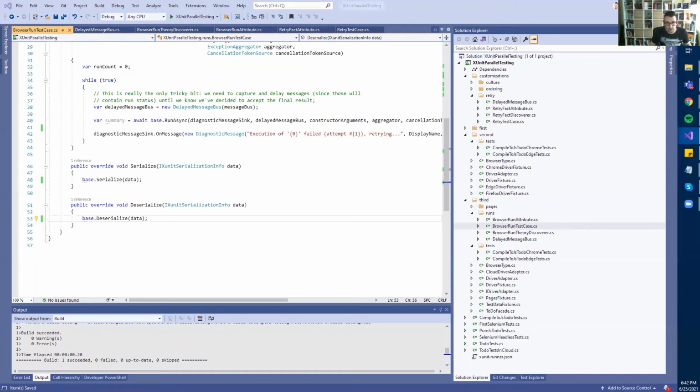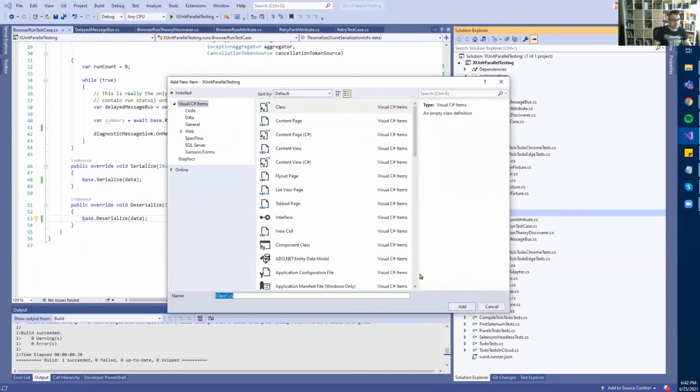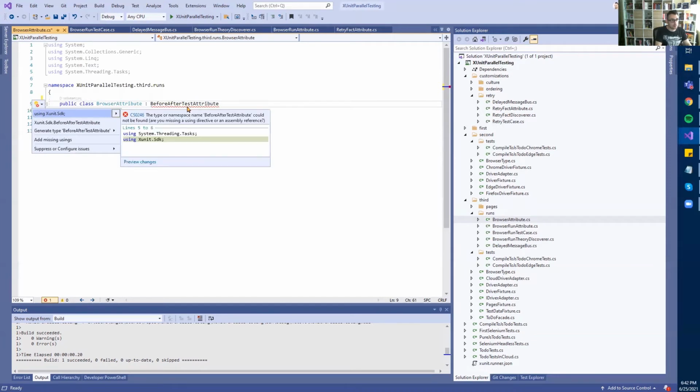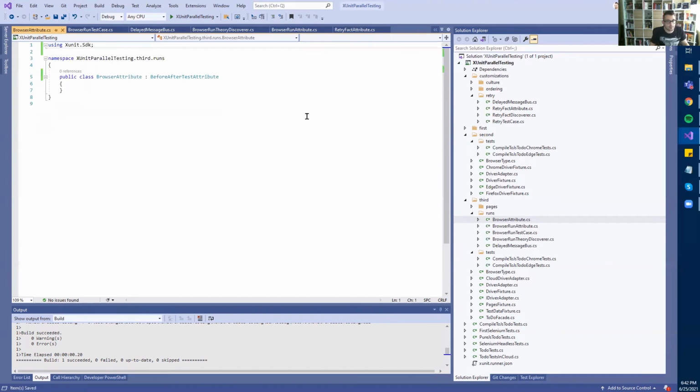Also, we can use another logic. It's called before after test attribute. This is like another extensibility point. And I'm going to create this new class here. I'm going to call it browser attribute. This browser attribute we should mark with public. And we need to extend the before after test attribute that comes from the xUnit SDK, or the xUnit software development kit.